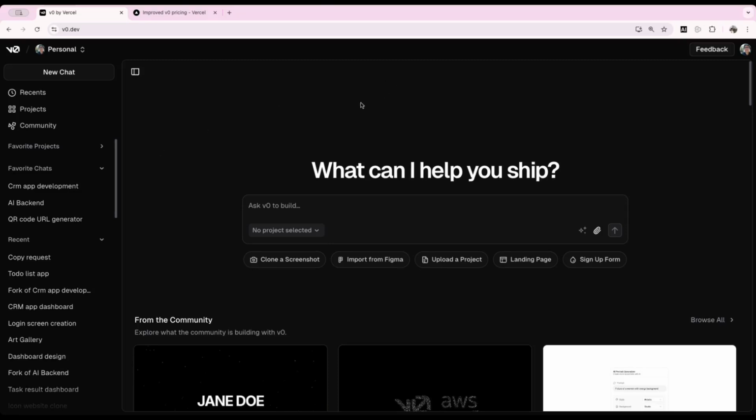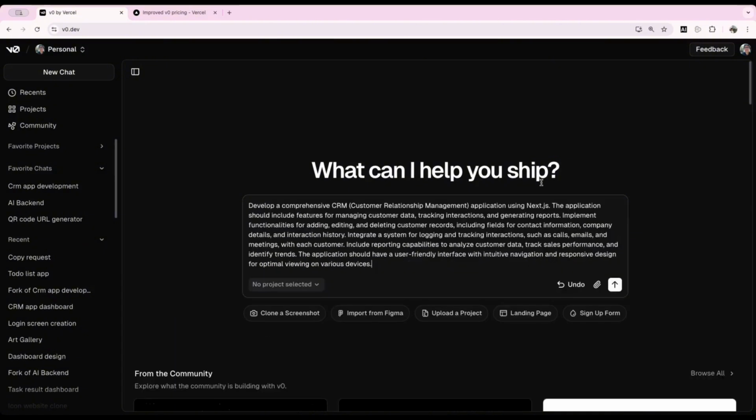When you log into v0, you'll see a big chat box here where you will put in your prompt to build your app. There's also a few features here in the buttons. If you have a prompt, let's say I want to build a CRM app, there's an enhanced prompt button here which you can click and it will give more details or make your prompt longer or better.